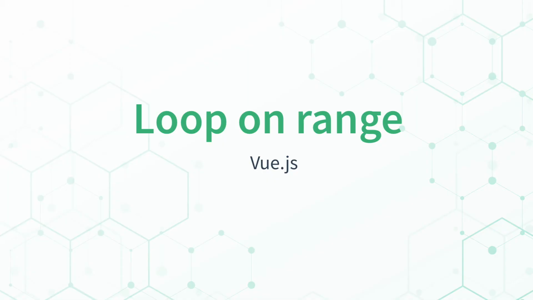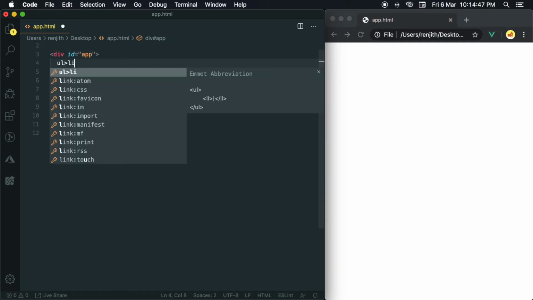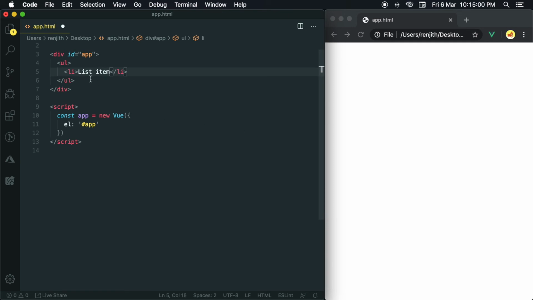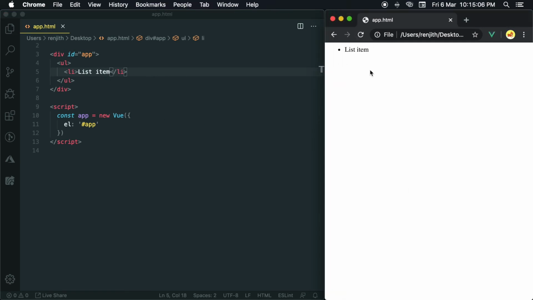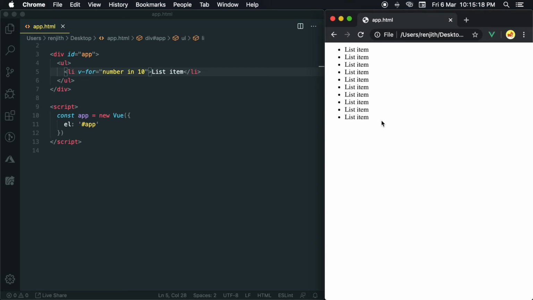Loop on range. The v-for directive also accepts integers, so we can use it to repetitively render an element a particular number of times. Let's check it. Create an unordered list with a list item. Loop through an integer 10. Run it on the browser. Yes, the list item is rendered 10 times.